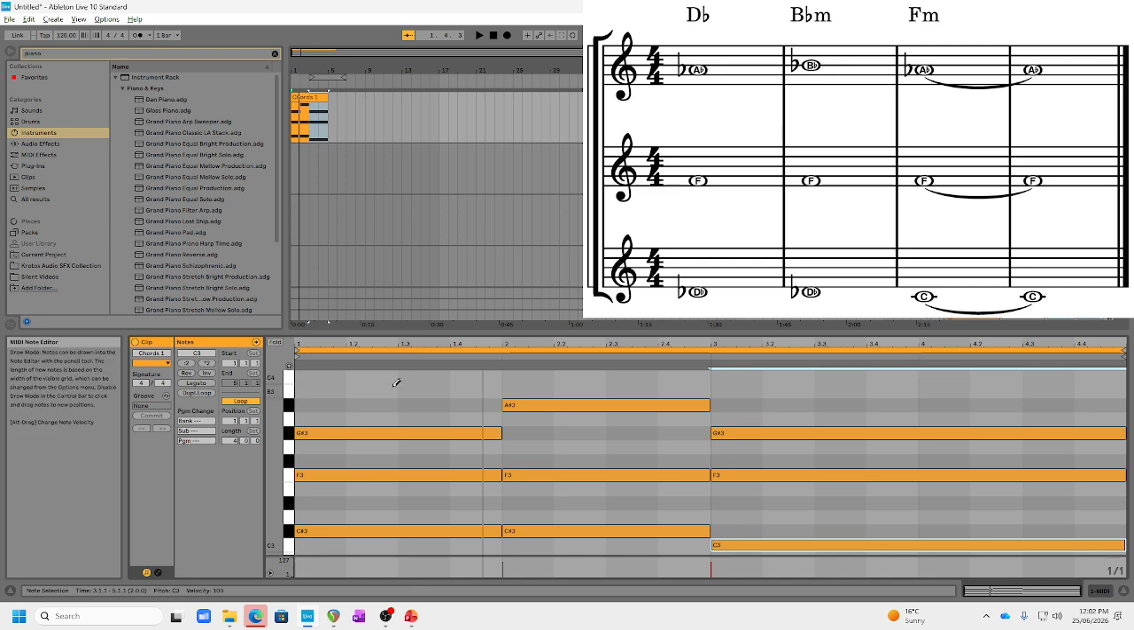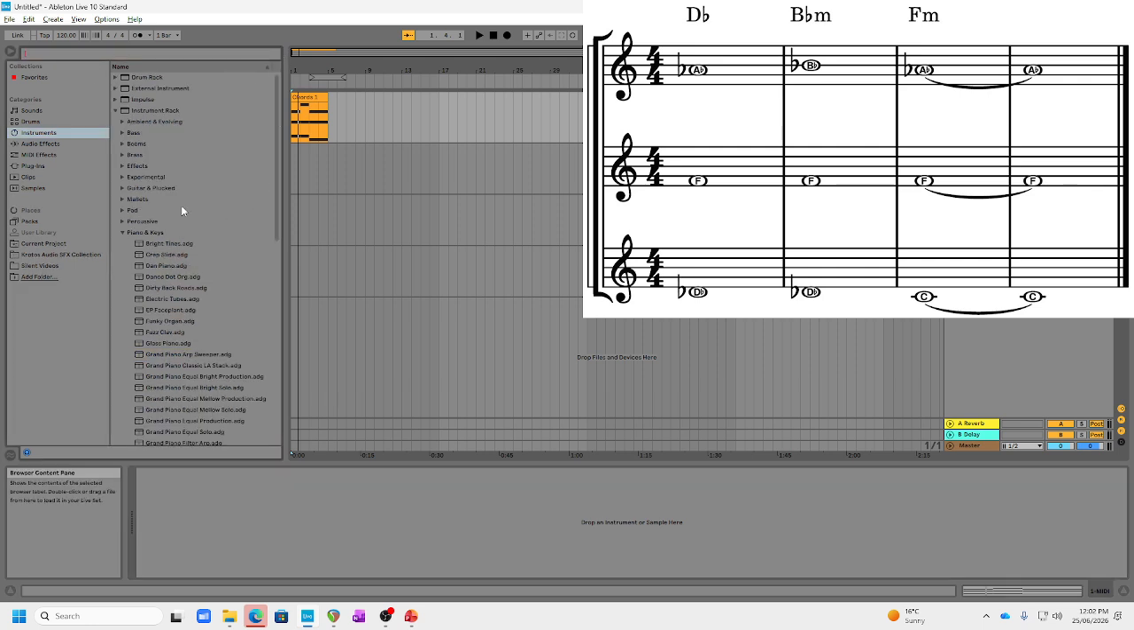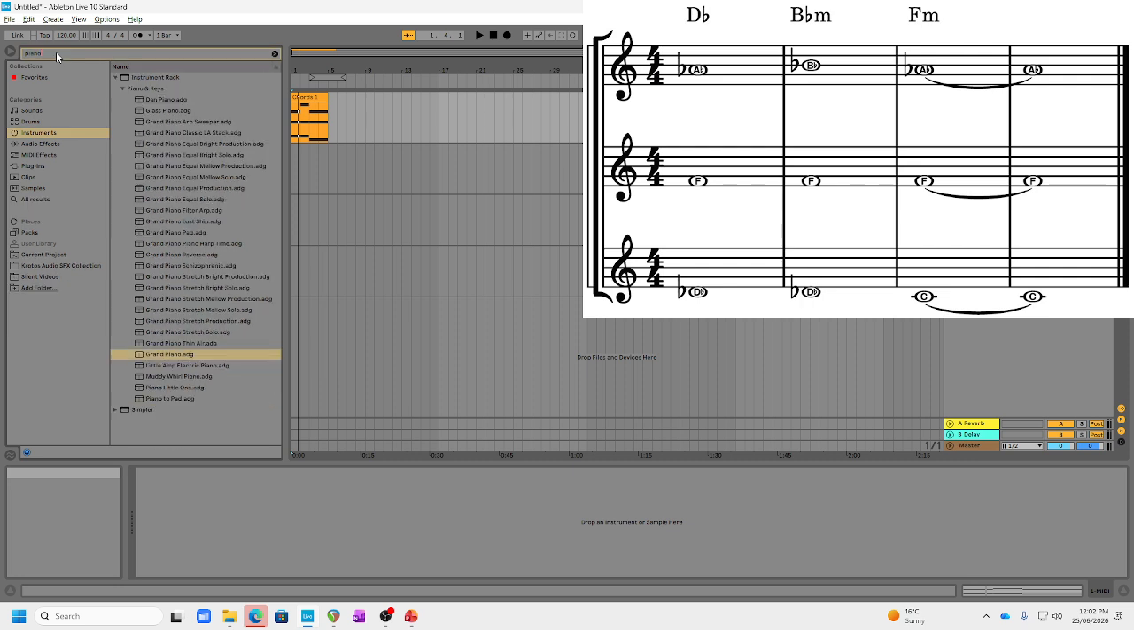Now here's a valid point. I pressed play, I'm not hearing anything. Why is that? Because I don't actually have any device on my track yet. It's empty. There's no instrument. So what I'd like you to do is go up here to this browser area and head to the instruments category and type in a search for the word piano.